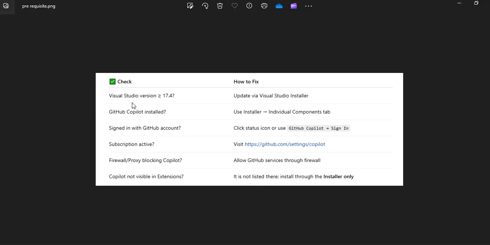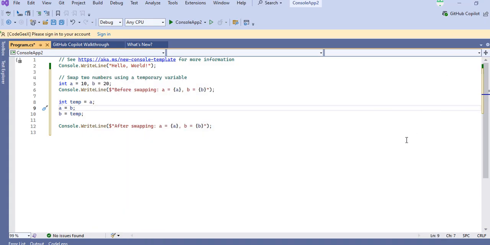So before using the Copilot, this is the basic criteria to check. The Visual Studio version should be 17.4, and you should install the Copilot. Then you need to sign in. Okay, you need to check your subscription. Then you need to check your firewall and all. You need to check to install. So I'll guide you step by step on how to check.